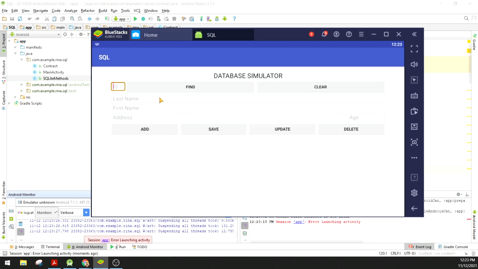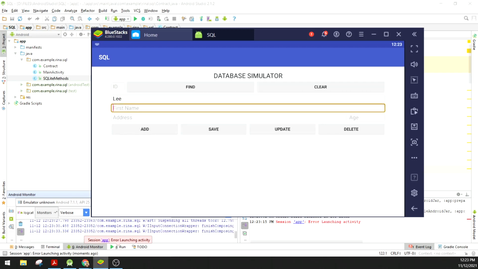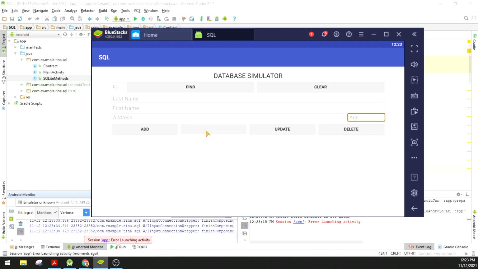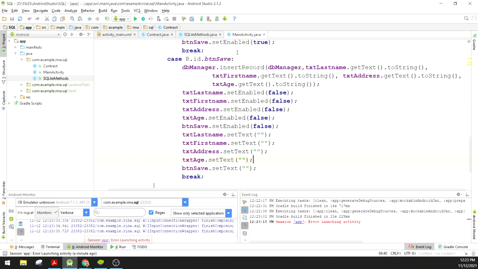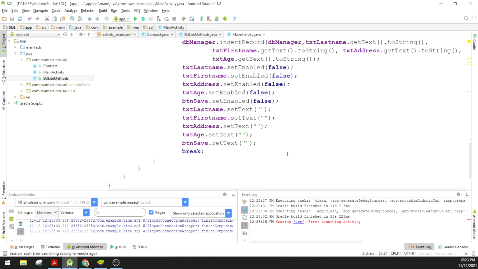So, add. I'll put Lee. Anna. Hope it will not crash. 23. Save. There. Okay. How do I know if it's in my database? So my add and my save are already working.